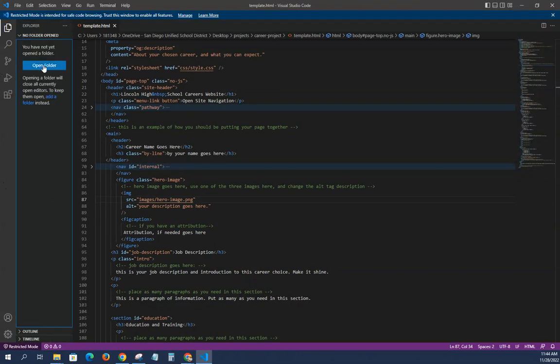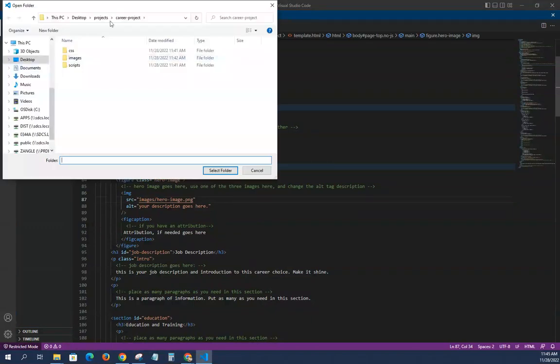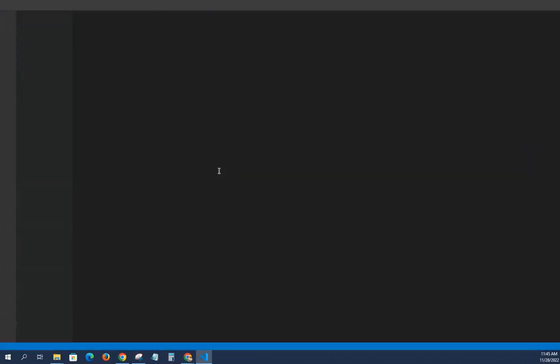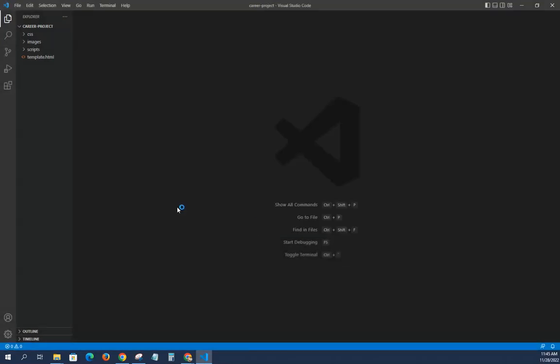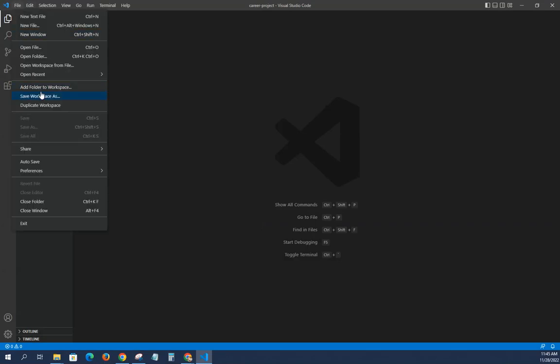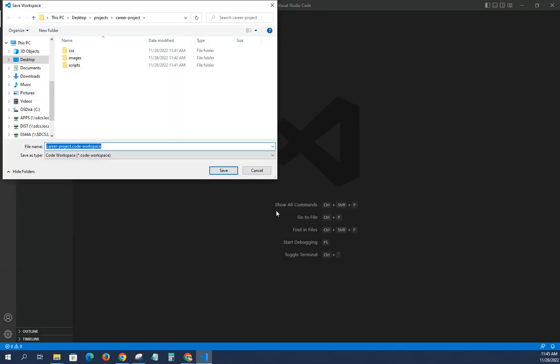Now that we have this template HTML open, we can go ahead and do this. Open a folder. What we want to do is open the career project folder. Select that folder. Say that you trust it, because it's you or it's me. And this creates a workspace for you. File, save workspace. We'll just save it.